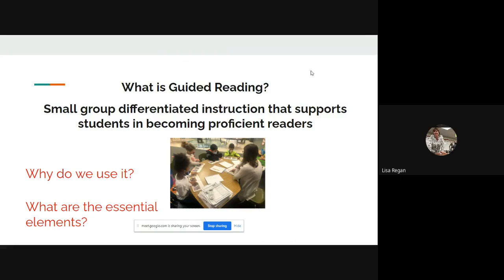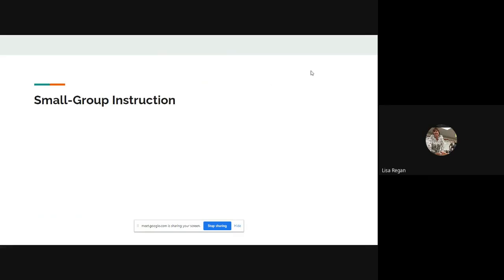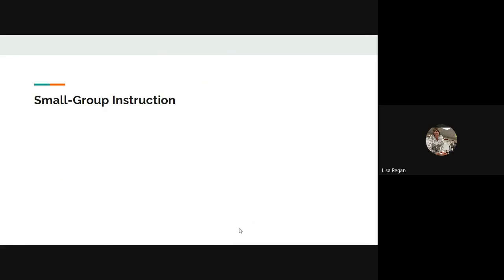What are the essential elements of guided reading? In order to ensure that success, there are 3 main components of guided reading that are crucial. Instruction provided in a small group, using students' instructional text level, and the instruction itself targeted to the needs of the students. Let's focus a little more on each of these components, beginning with small group instruction.